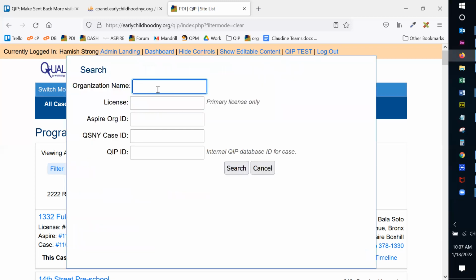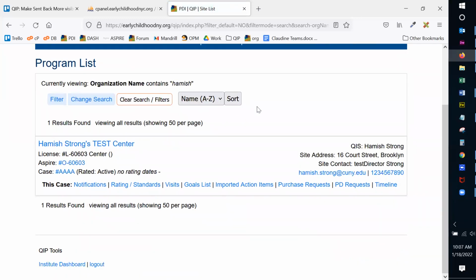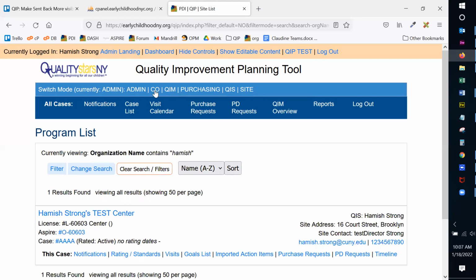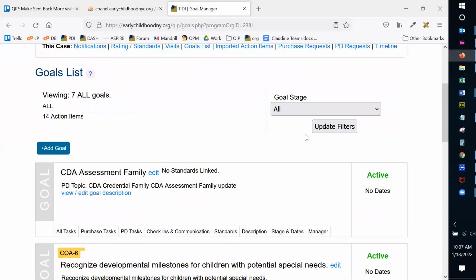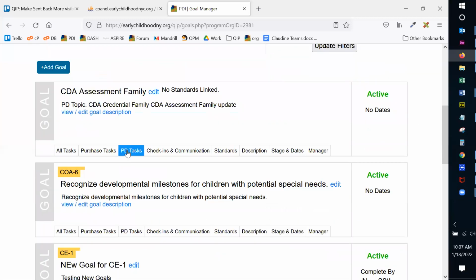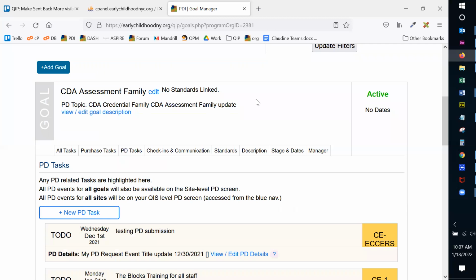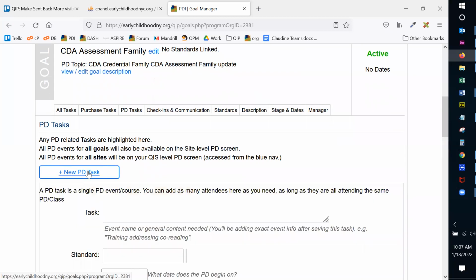To get started again, I'm going to search for my test site. I am in the live QIP. I should be in QIS mode just to make sure everything looks right. Now I'm going to go to my goals list. Just going to grab my first goal again here. Let's just assume this is the one that involves some credit-bearing coursework. And I'm going to add a new PD task under my PD task tabs.